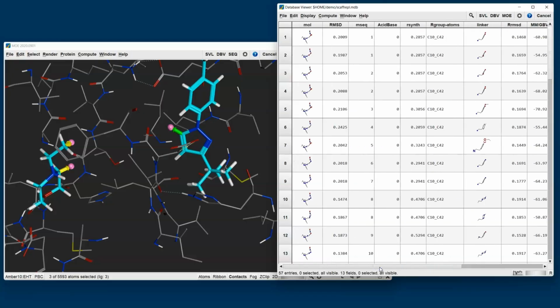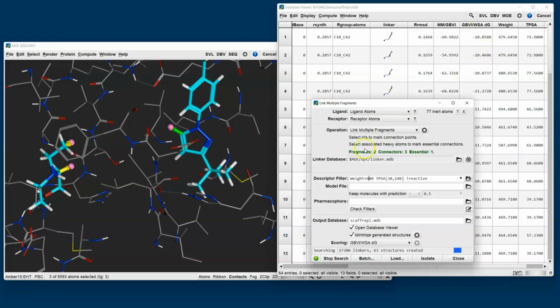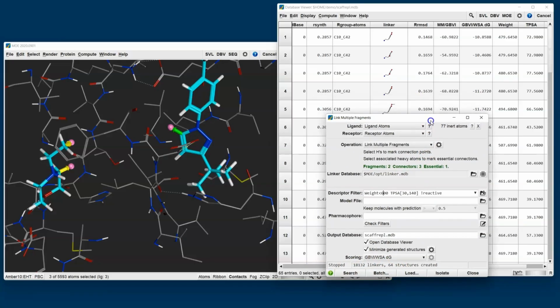Beyond that, though, I might be keen to take advantage of the scoring function. So if I just scroll along, I should see a score here. So this is the score that we requested to be written to the output database. And now that we've generated, I see that we've generated 63 structures. So I'm just going to stop the search prematurely.